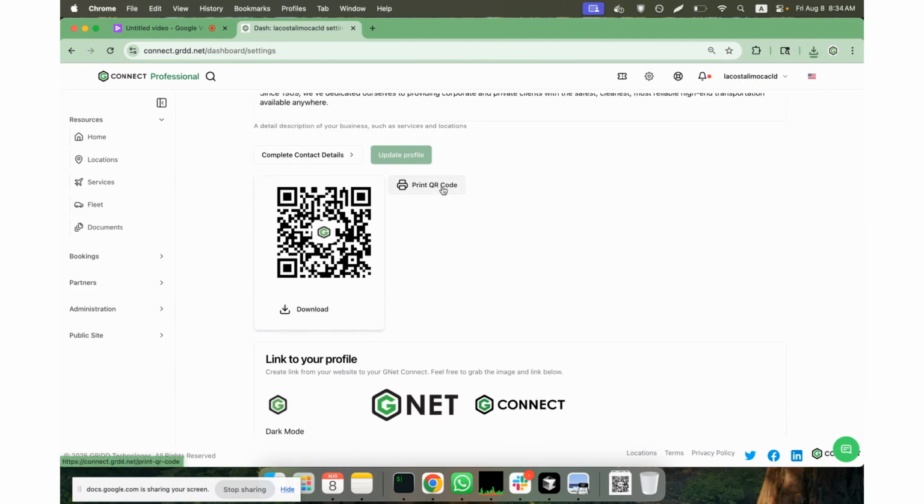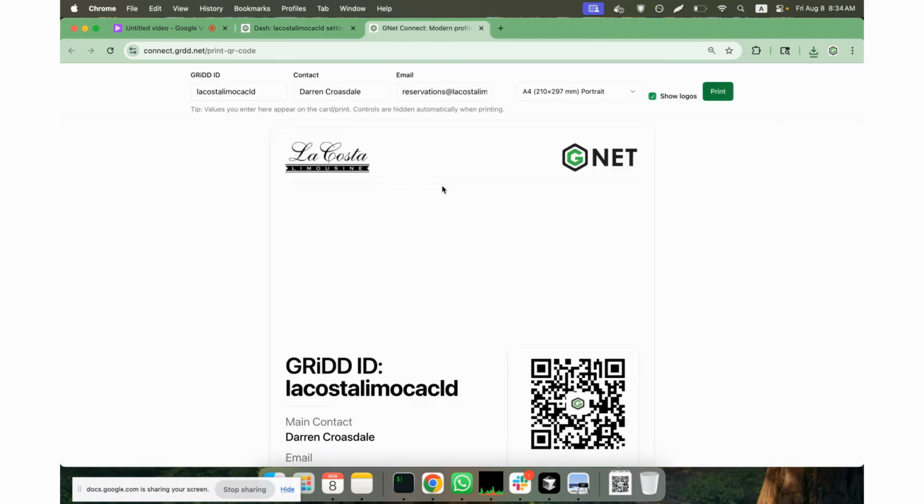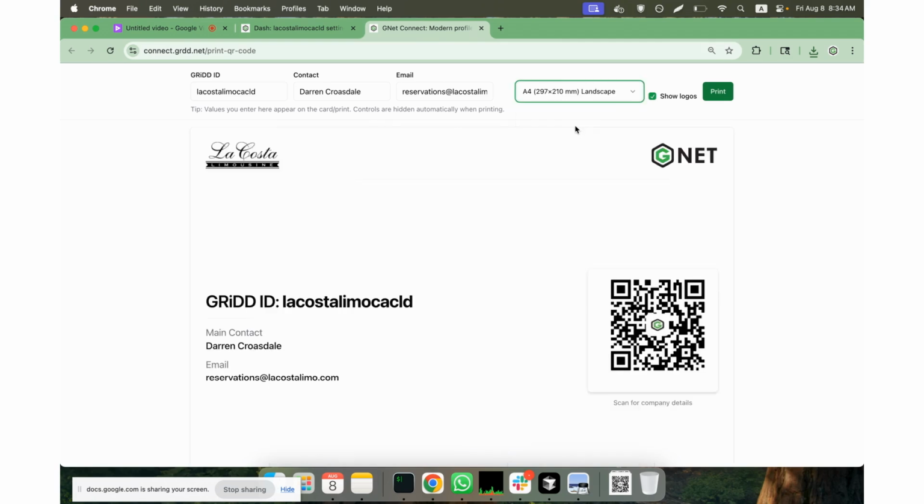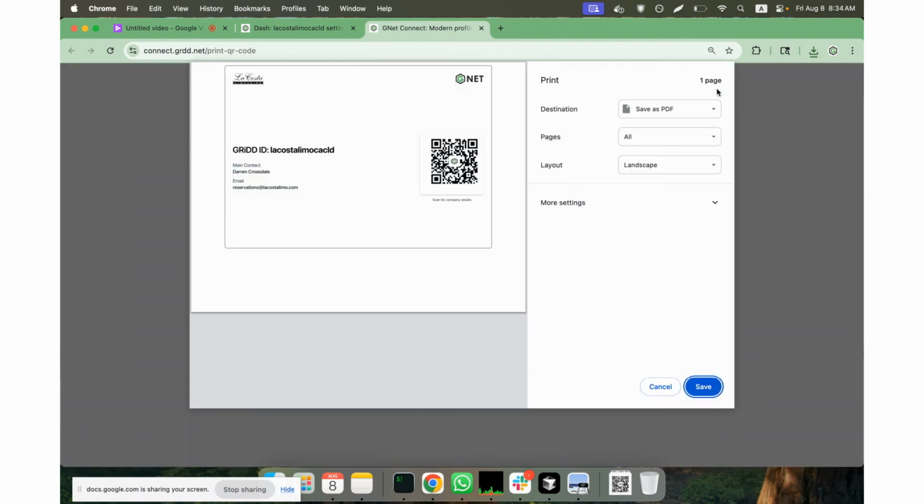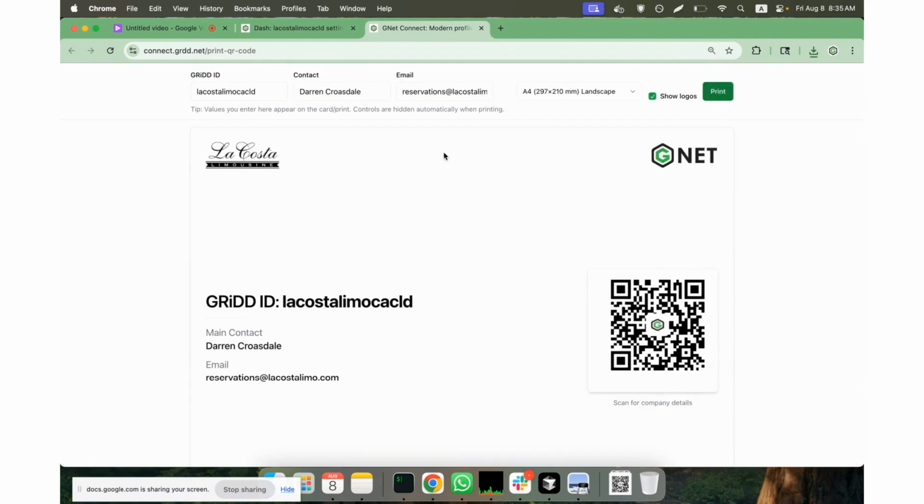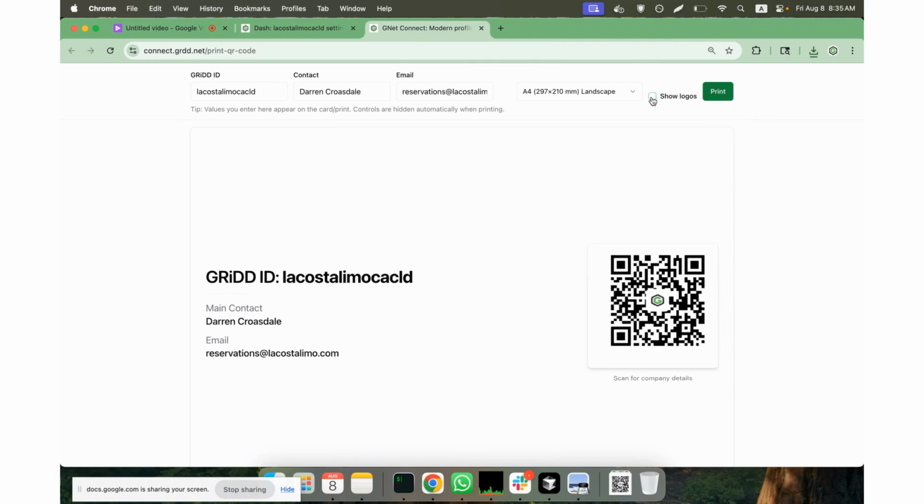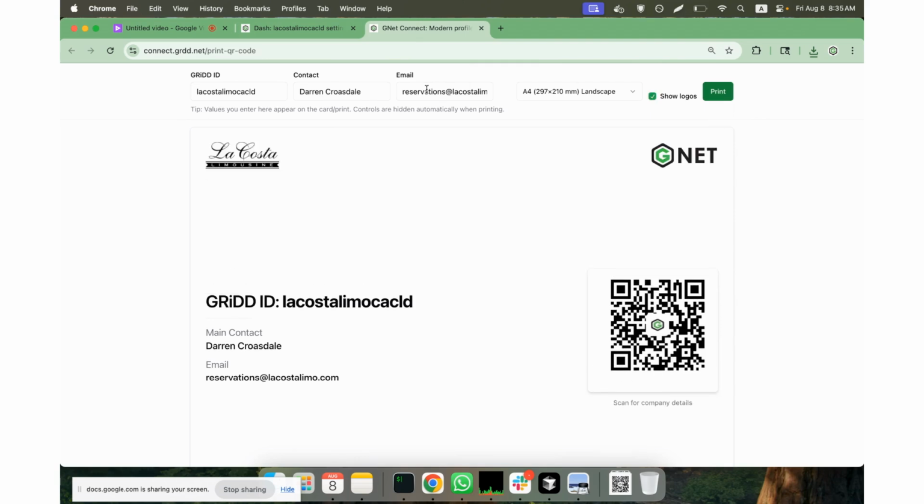If you want to print the QR code, then hit the Print QR Code button. On this screen, you can change the paper size: A4, letter, or postcard. Change the orientation, portrait or landscape. Edit your GNet ID, contact name, or email if you want it displayed differently. Show or hide logos if you prefer a cleaner look. These updates apply instantly, so you can preview before printing.